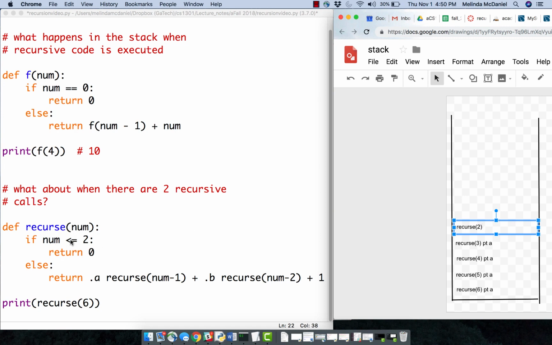Recurse 2 is less than or equal to 2, so it's going to return 0. So yay, I can pop the stack, delete this text box here. I'm back down here. I'm able to get past point A. At point A, I have a result. It's 0. Can get past point A to solve recurse 3. So recurse 3 is going to be 0 plus whatever I get for recurse 1.